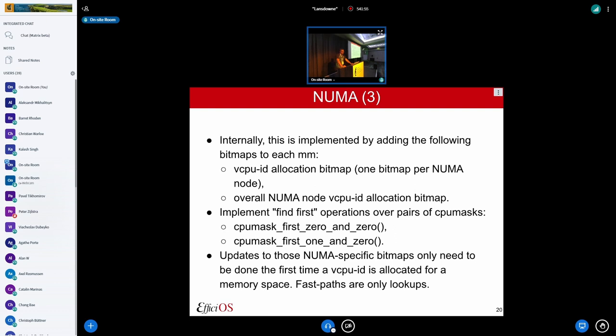Okay, internally, what I did to implement that is to add the following bitmaps to each MM. Each bitmap's max number of bits is still the number of possible CPUs. There's one bitmap per NUMA node, which I call the vCPU ID allocation bitmap, and one more bitmap that keeps track of overall what has been allocated in terms of IDs. So we have the one bitmap that we had before, which is not NUMA specific. In all cases, we have this bitmap that keeps track of the IDs that are currently in use in the process. This bitmap is still valid, and this is really the one with the test and set that defines, okay, this ID is reserved and given to a thread at the moment.